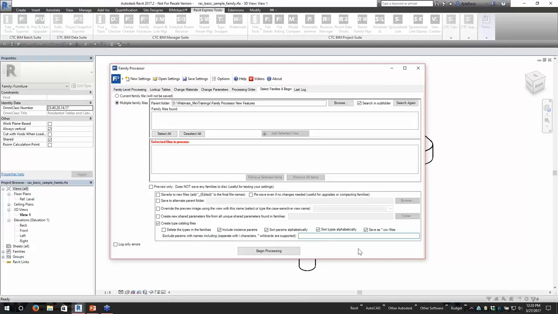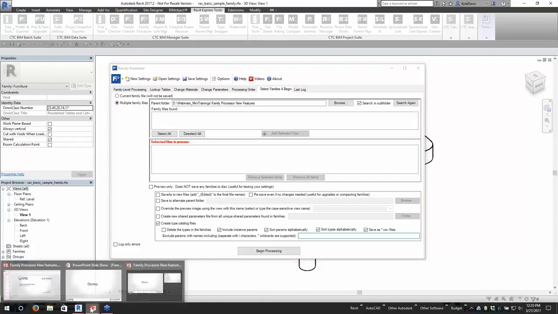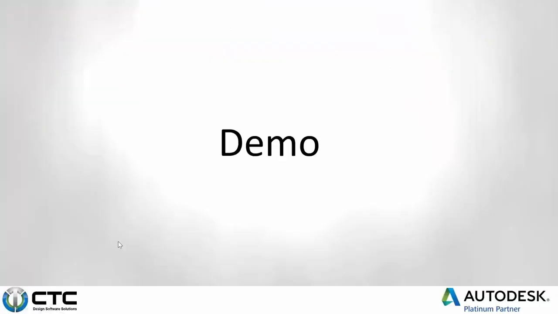So that is the new features here of the Revit Family Processor. At this time, are there any questions that you're having on these new features that we went over?